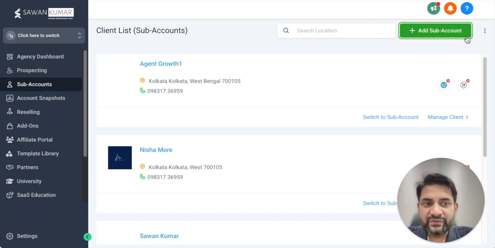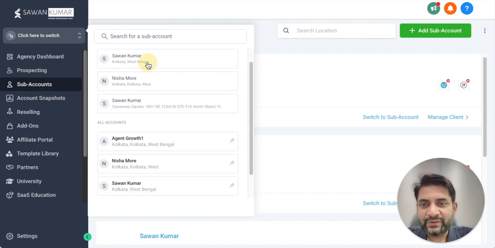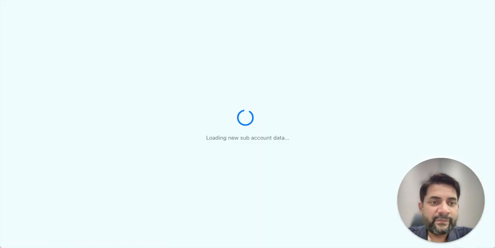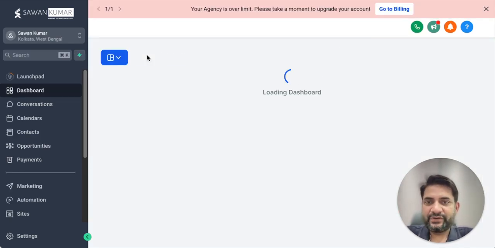Now, after creation, what you do is you jump into the sub-account. What I mean to say is you click on switch to sub-account. So you can do this by clicking on this button, that's switch to sub-account, or you can click on this button and switch on to whatever sub-account you want to go to. Once you click on that, you are now in that particular sub-account.